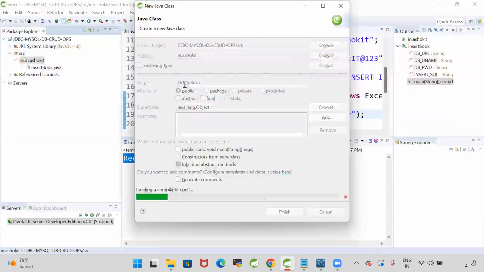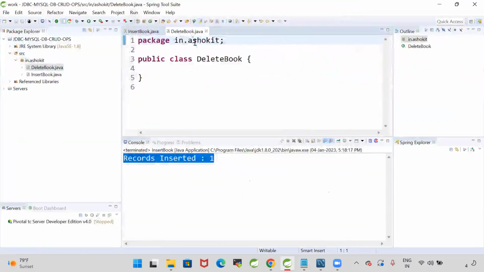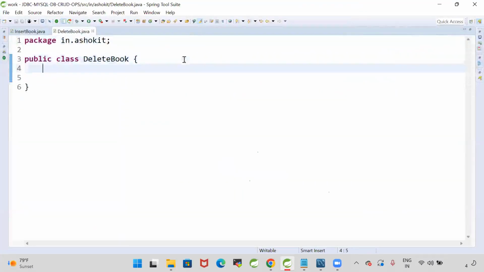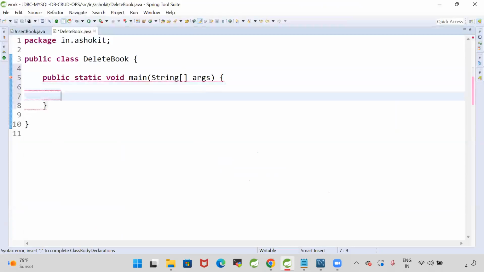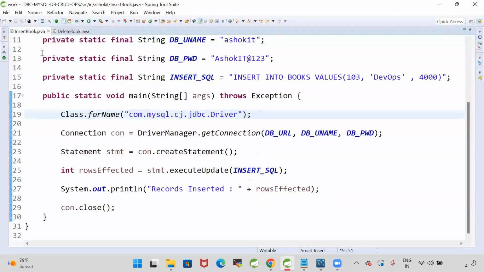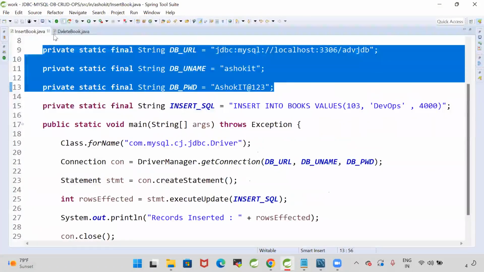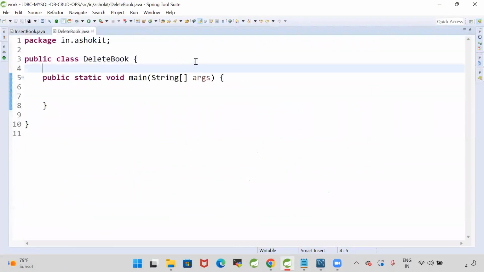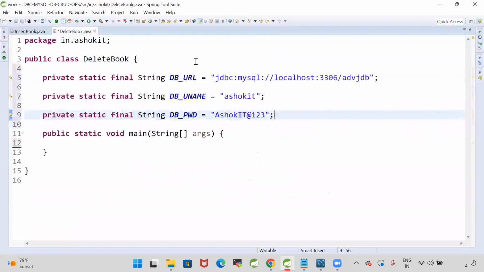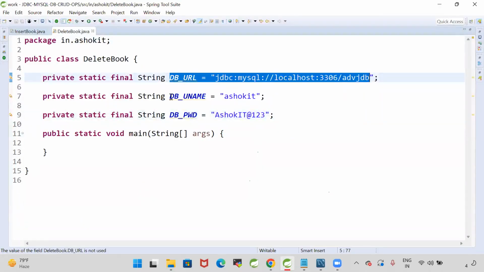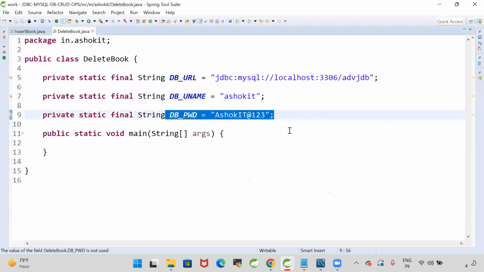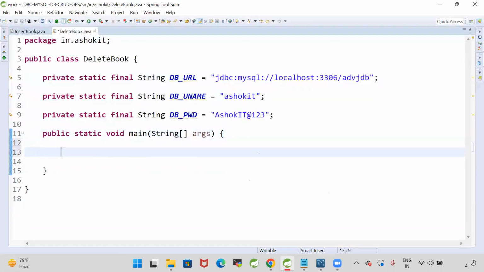Delete book. Do I need to learn anything new to delete that? No. Same steps. Can I copy these variables, guys? URL, username, password. Static variables outside the method, inside the class: database URL, database username, database password. Perfect. I have a main method.